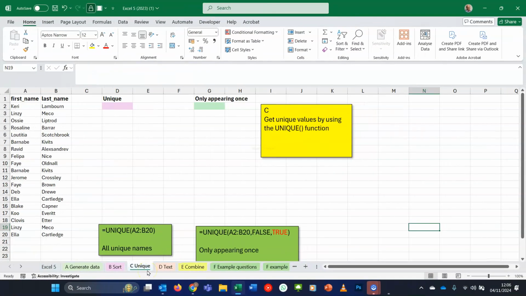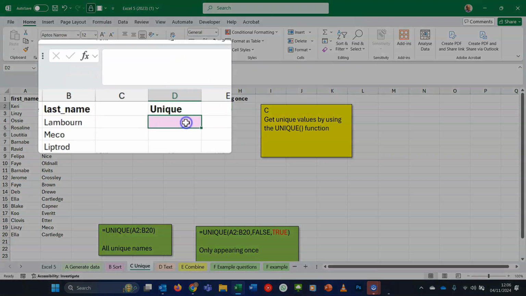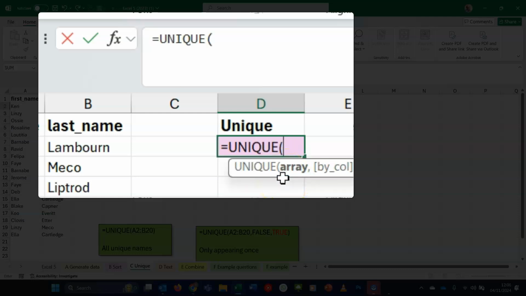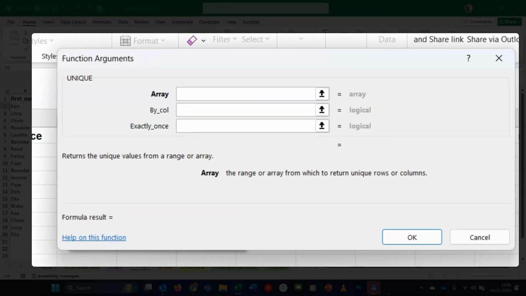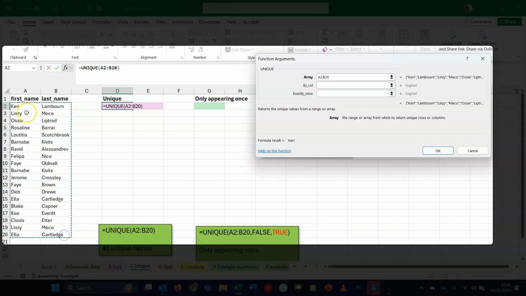Let's have a look at another formula now on sheet C, the unique formula. And again, I'm going to start typing it, equals. By the time I got to the Q, I've only got unique left. Press the tab key and open up the FX box. Array, that's my data. So it's just the data part I'm interested in down here. I don't really want to get involved with the first name, last name, column headings.